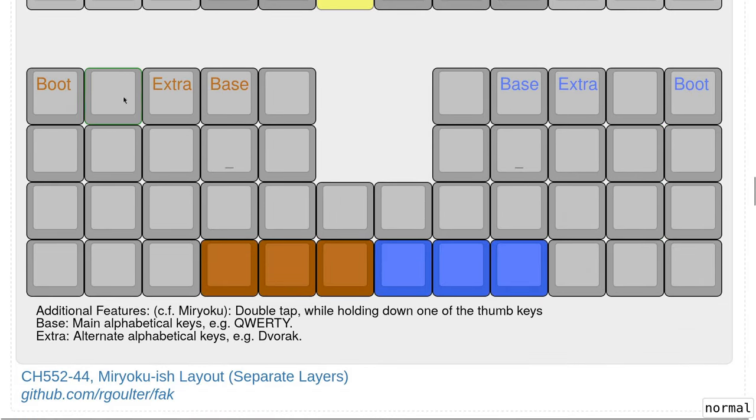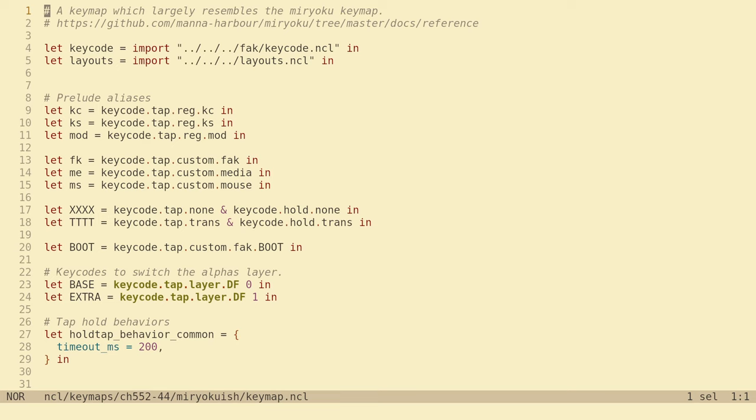I've also implemented some additional features from Moriyaku, such as entering the bootloader by holding down one of the thumb keys and double tapping the pinky key on the upper row, as well as switching between the base alphabetical keys and extra by double tapping. So this is implemented in this Nickel file here.